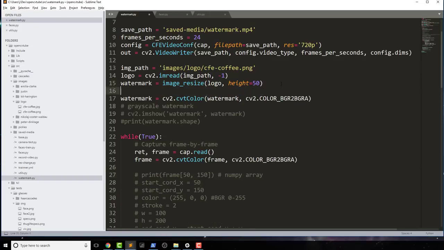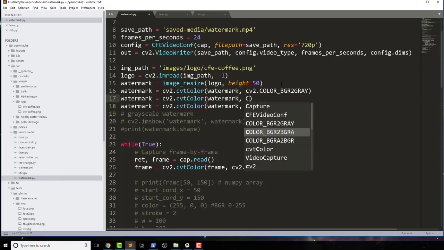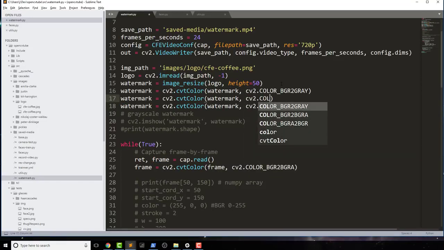Well, let's just try something. I'll just say watermark equals cv2.cvtColor of the watermark, and we'll do cv2.COLOR_BGR2GRAY. And then watermark equals cv2.cvtColor of that watermark, the one right before it, cv2.COLOR_GRAY2BGR.